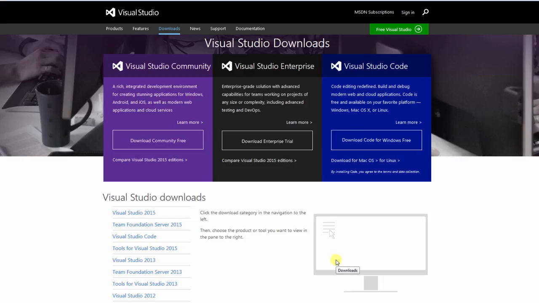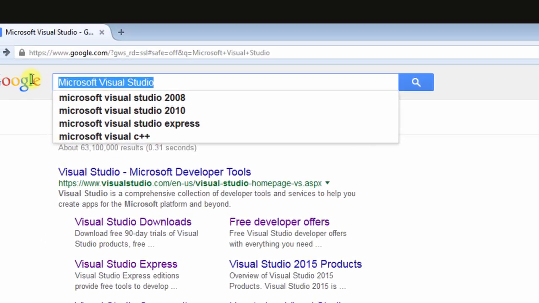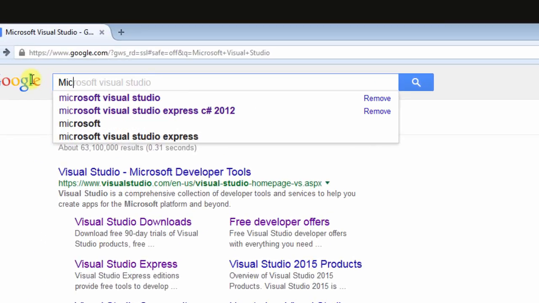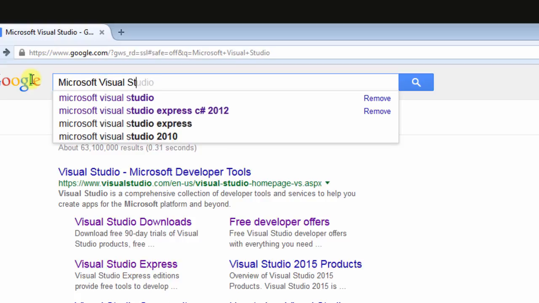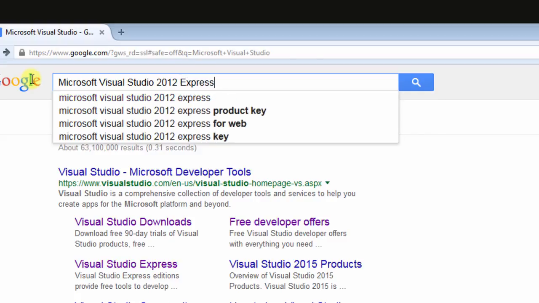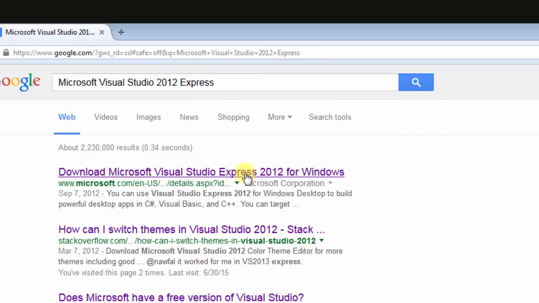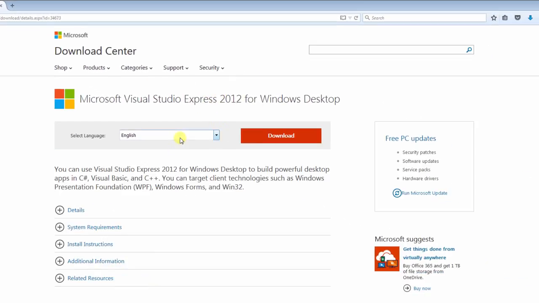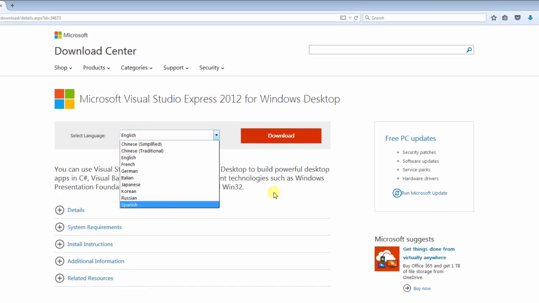And again, it won't matter that you're using 2015 and that the videos are in 2012 format, because the coding is all the same. The other thing you could do if you want to download the Visual Studio Express version is you can go back to Google and you can type something like Microsoft Visual Studio 2012 Express. You can get something like this. Download Microsoft Visual Studio Express 2012 for Windows. Pick what language you want and download.